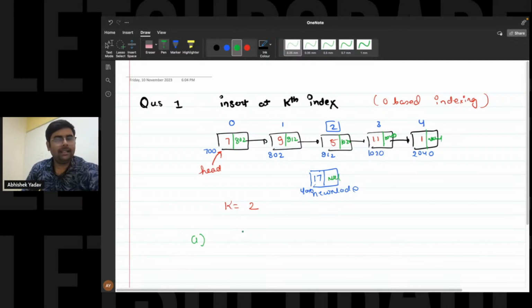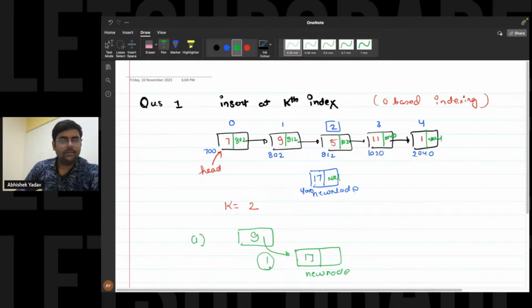Option A is, first I will connect this 9 node with the new node, right? Like this. So this is step one. That is, first I am connecting the 9 node with this 17 node, and after that, I am connecting this 17 with 5. This is step two.